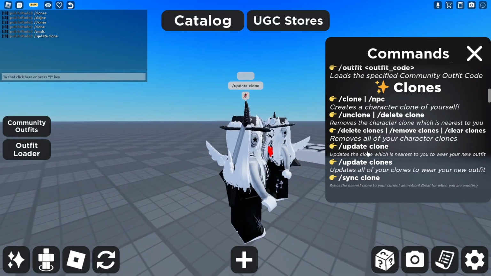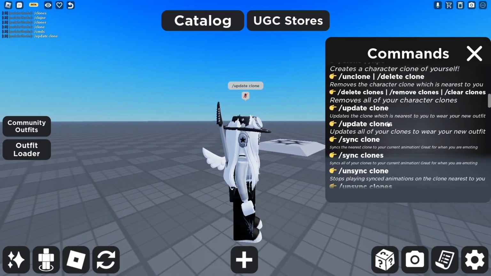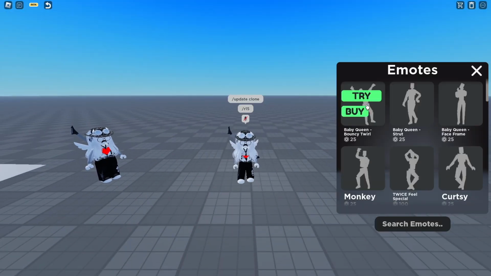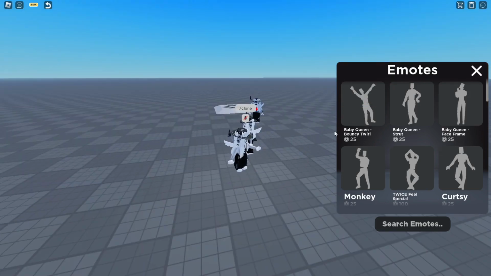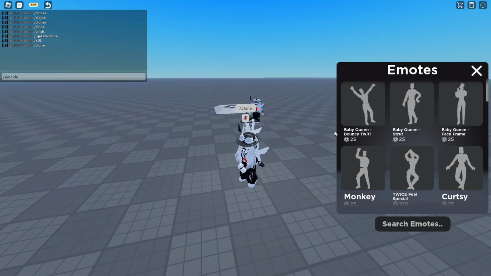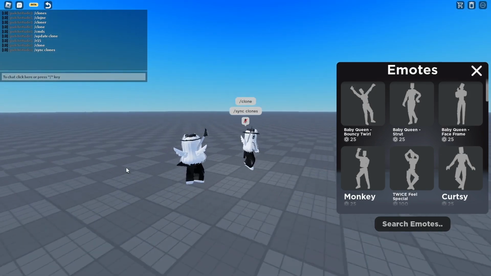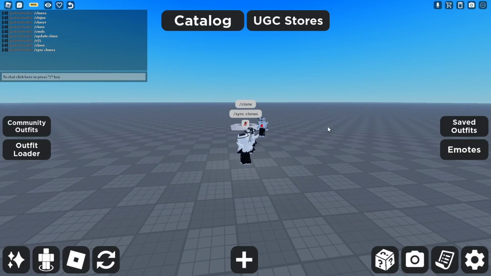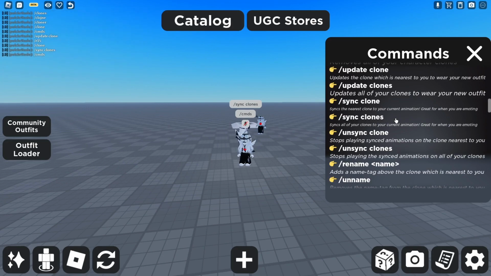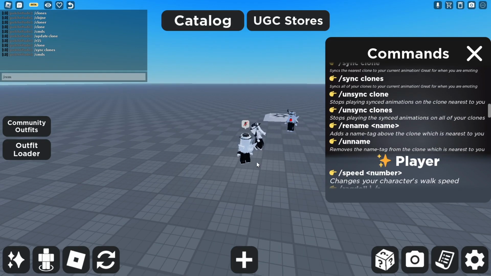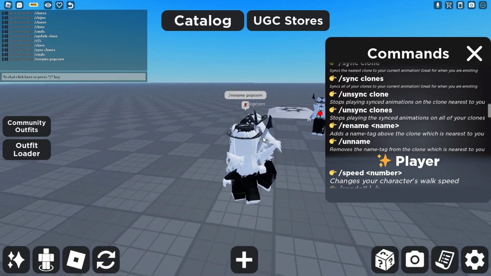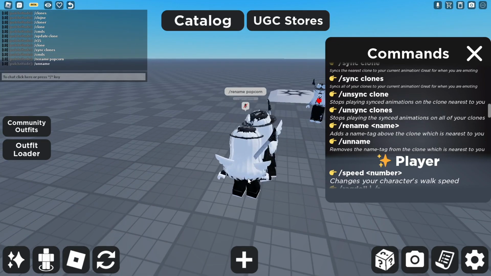The same thing when you want to do all your clones, you just have to put an S at the end. If you want your clone to do an emote, you can do sync clone. And it syncs the clones that are in R15. You can sync all your clones, and you can unsync your clone, and you can unsync all your clones. If you want to rename one of your clones, you can just type it. You can rename it to anything, but you can't do it to all your clones.